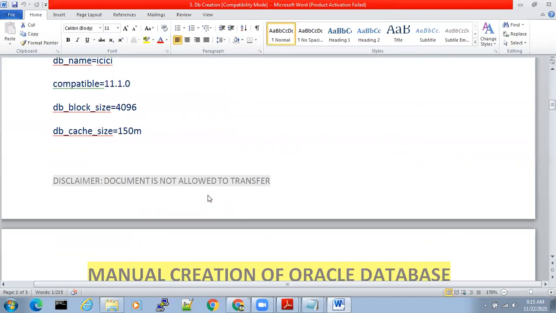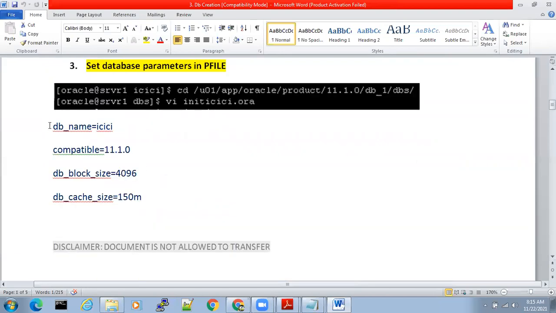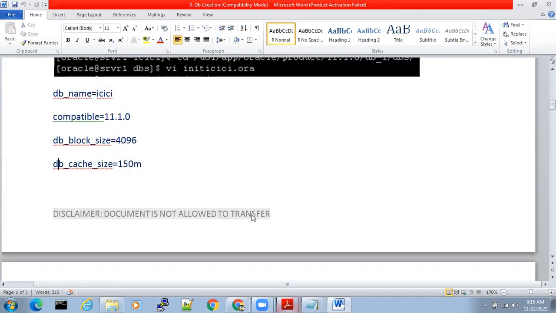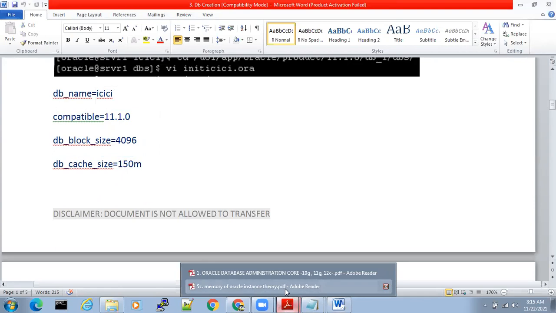Very good. Now coming to the parameters, DB_NAME is a parameter that we give to specify which database we want to create, that database name. Compatible means I'm giving the version in which my database is getting created. Block size, I'll explain to you later, no problem. Okay.